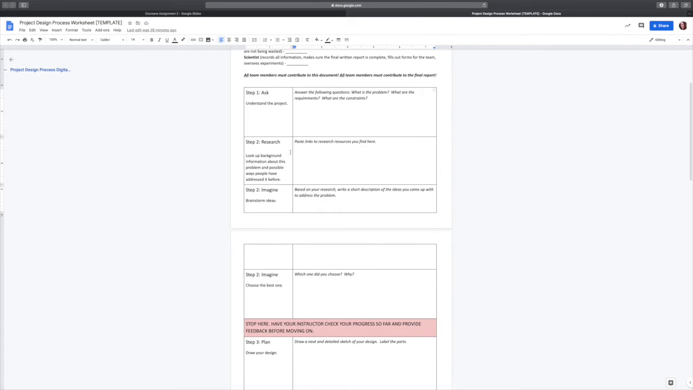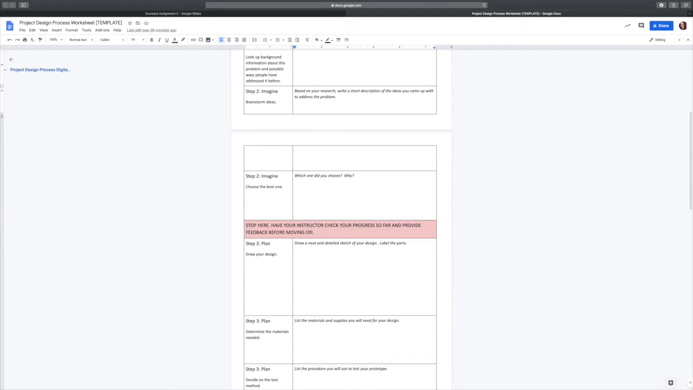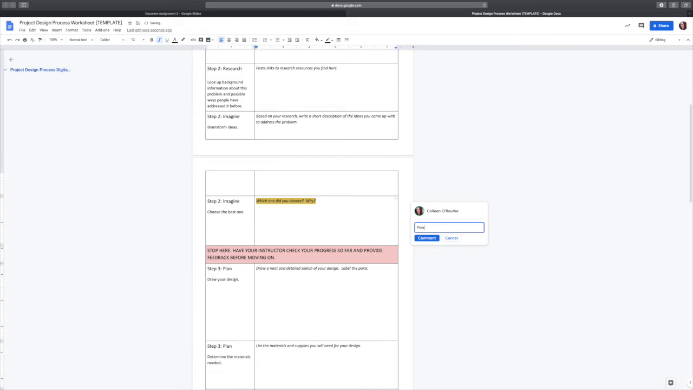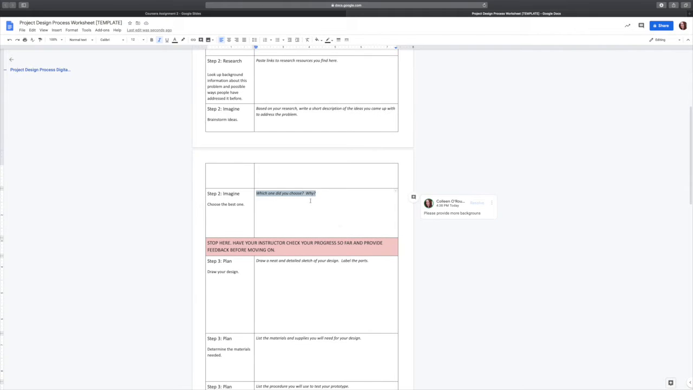And then as they work through this sequentially, there's places here where it specifically asks them to check in with me, either in person or by emailing me a link to this document so I can see what they've done so far and I can provide feedback. And one thing I can do is highlight specific sections and leave comments that they can then all in the group see and are recorded here, so I can see if they have addressed the comments before I say, okay, you can move on.